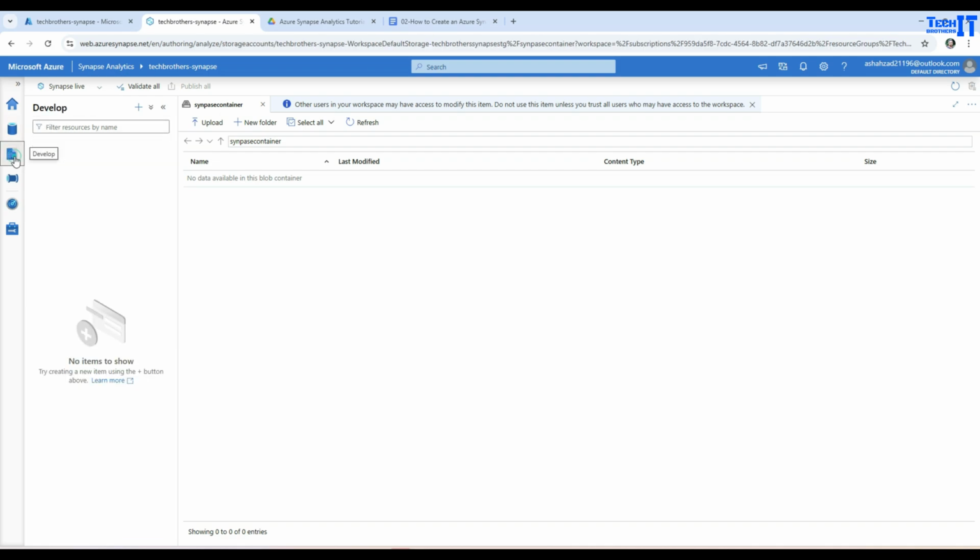Now, if you go to the develop tab, there you are going to create SQL script, KQL, Kusto query language, notebooks, data flow, Apache Spark job definition, browse gallery, import. So there are all different things available to you. We are going to explore each of them as well.